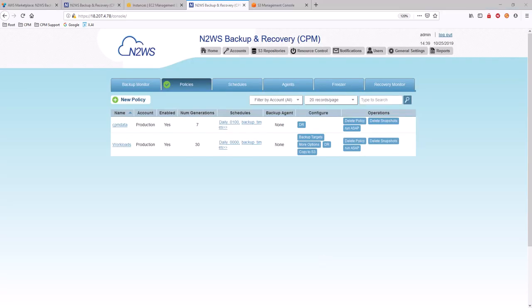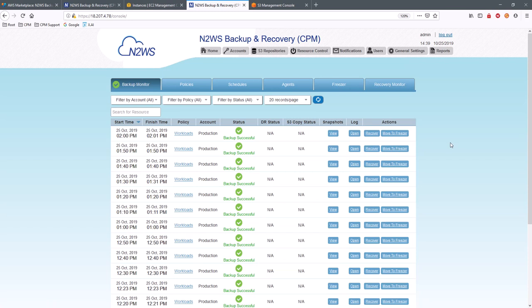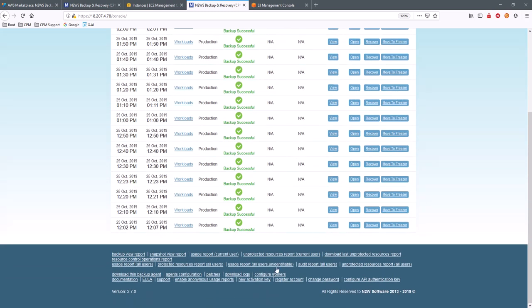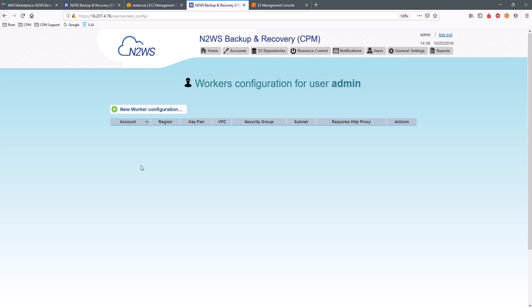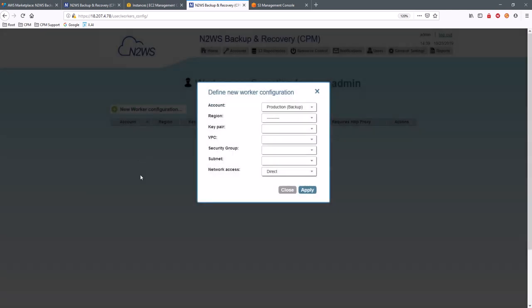To keep the N2WS instance very lean, the actual archiving of the data isn't being performed by the N2WS console. We spin up a temporary S3 archiving worker instance, which will do the heavy lifting. And this instance needs to be able to communicate with the N2WS instance, and it also needs to have access to the AWS endpoints. So let's create a configuration for that real quick. It's done on the main page under Home, and all the way at the bottom of the page, Configure Workers. I'm going to click on New Worker Configuration.